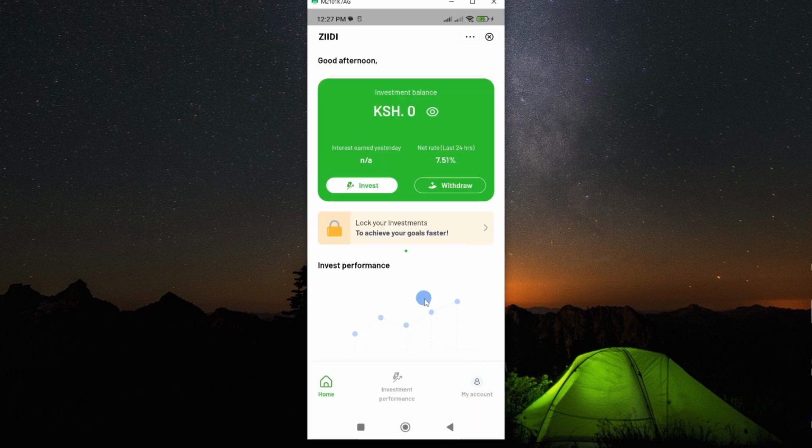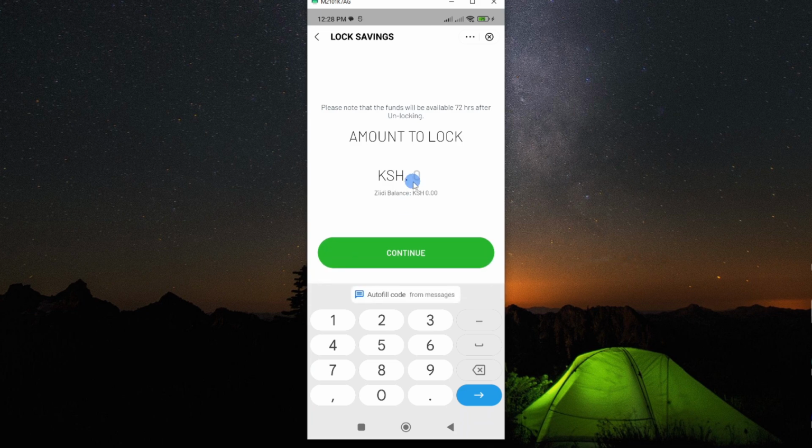Now, if you want to lock your amount so that you give it time to grow without touching it, then you can go ahead and lock your investment using the lock investment option, which is here. If you tap on it, then proceed from here, then enter the amount you wish to lock. For instance, maybe you want to lock 5,000. Currently, I don't have that amount. That's why it is inactive. And then just tap on continue to lock the amount.